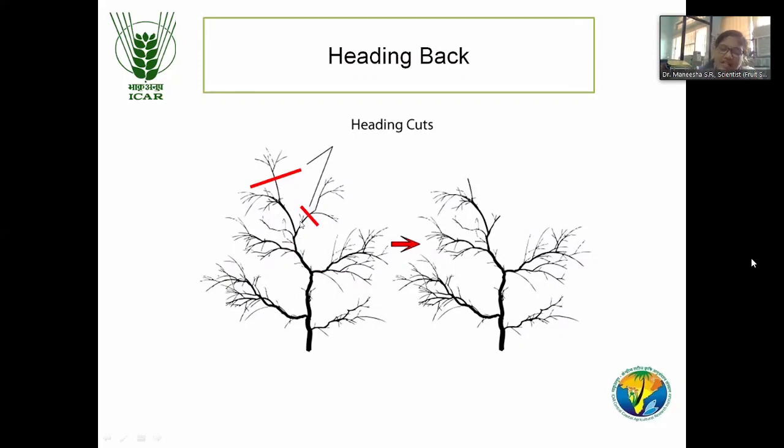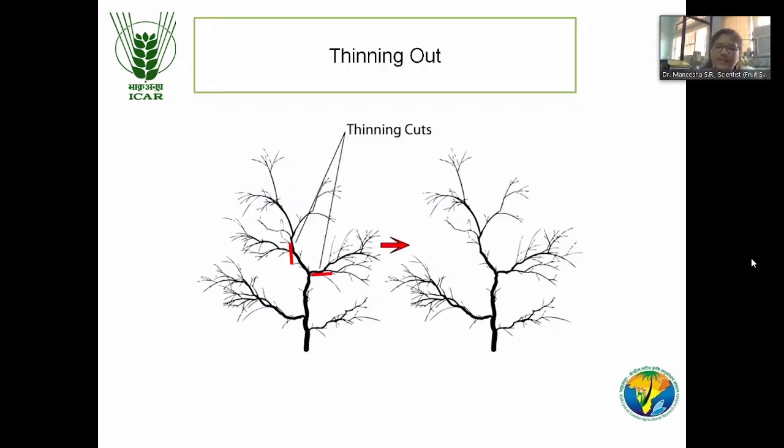So this heading cuts mostly we are giving to crops like guava, where every time we need new flush, every time we need new branches, so that in each new branch you will be getting more fruits. So heading cuts usually for current bearing trees. Thinning cuts are usually followed in mango because we are cutting to remove the branches completely. We don't want this branch because that branch is blocking the sunlight and ventilation. So thinning out cuts will need to be followed in mango.